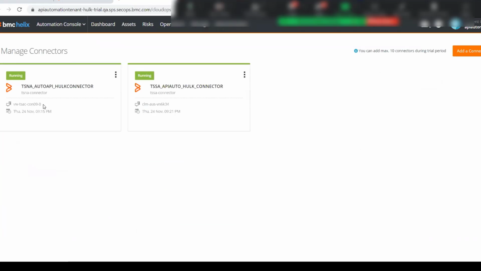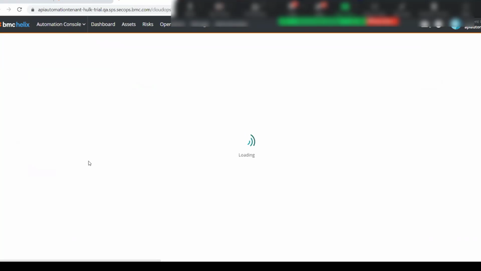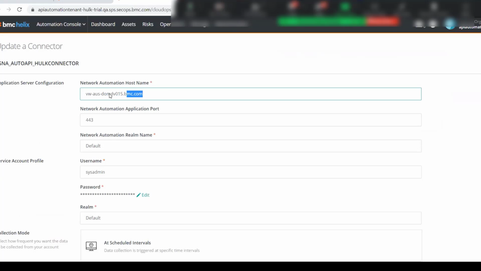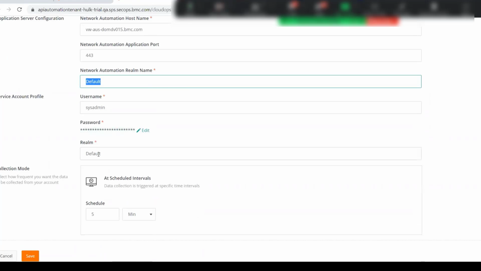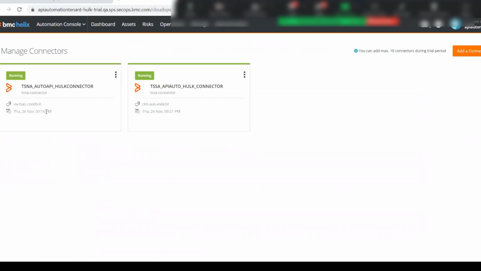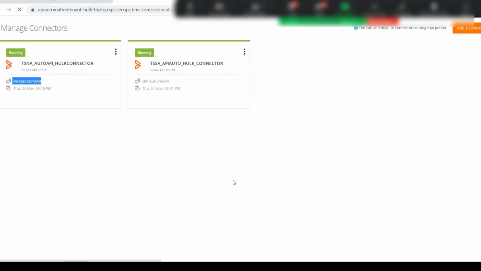On this setup, I have already configured that particular connector, and this is how it looks. It just needs the network automation server details, the port, the automation realm name, the service account user details, and the collection mode schedule. I have configured this and downloaded it on some VM, and it is already running there. Now let us see how to log in once we have the TSNA connector up and running.